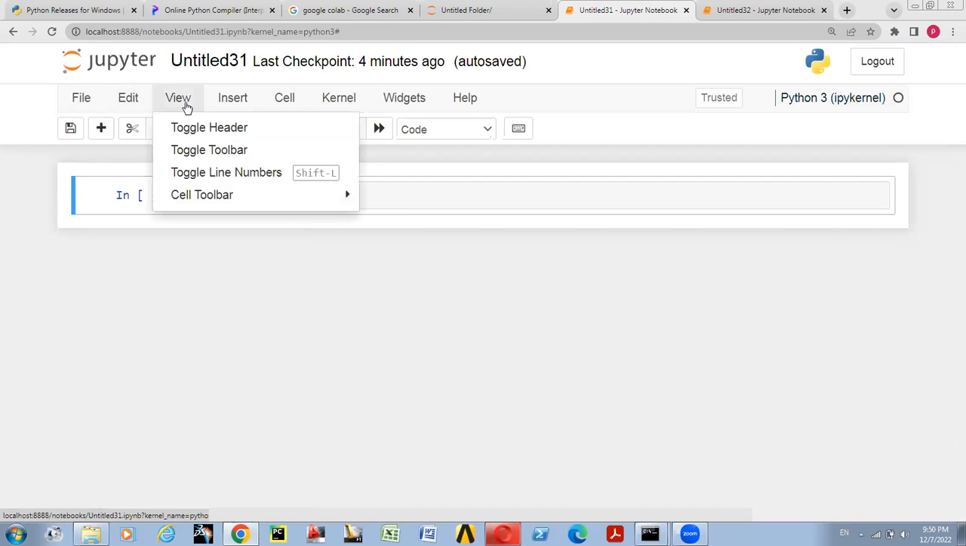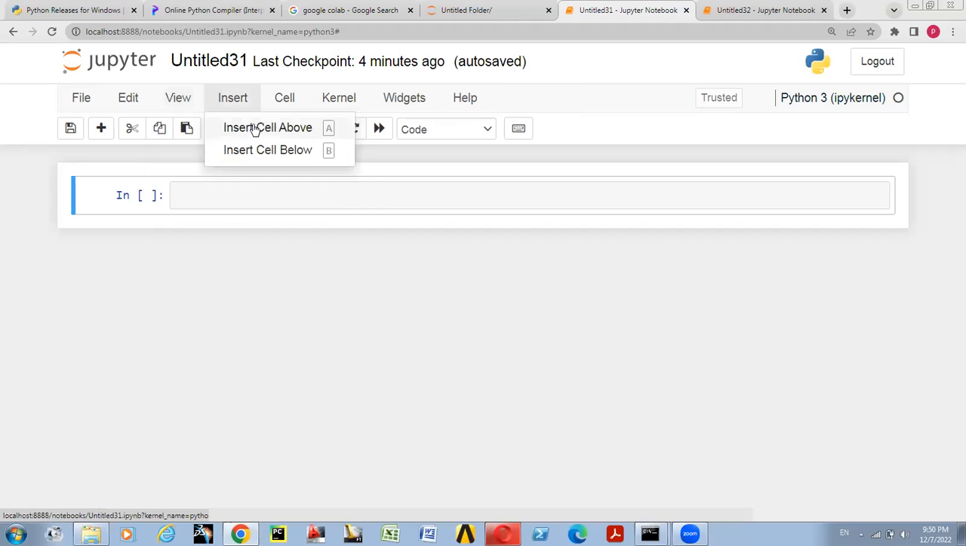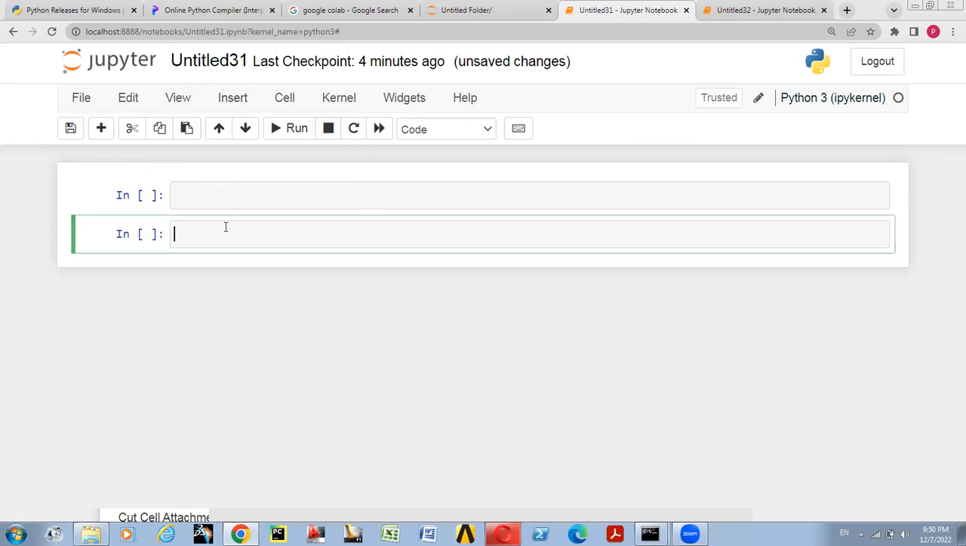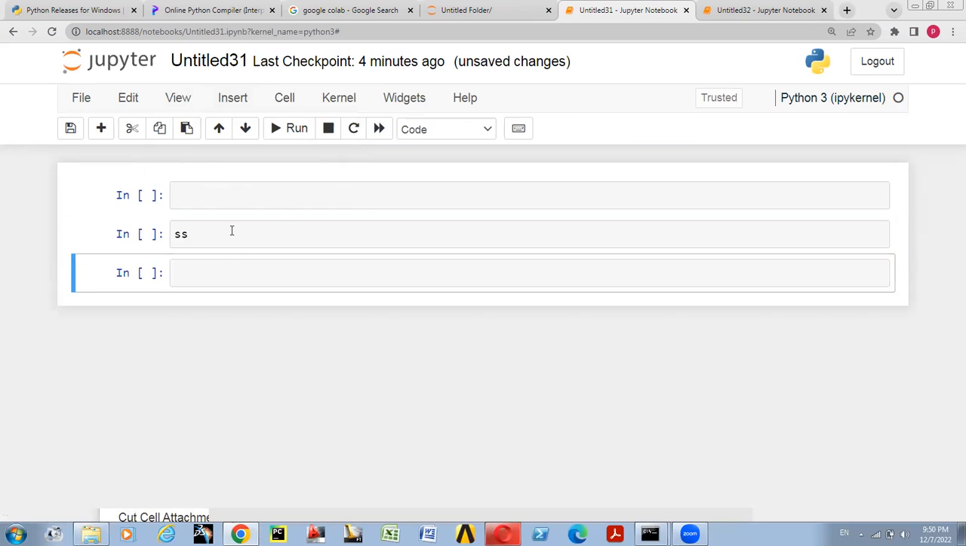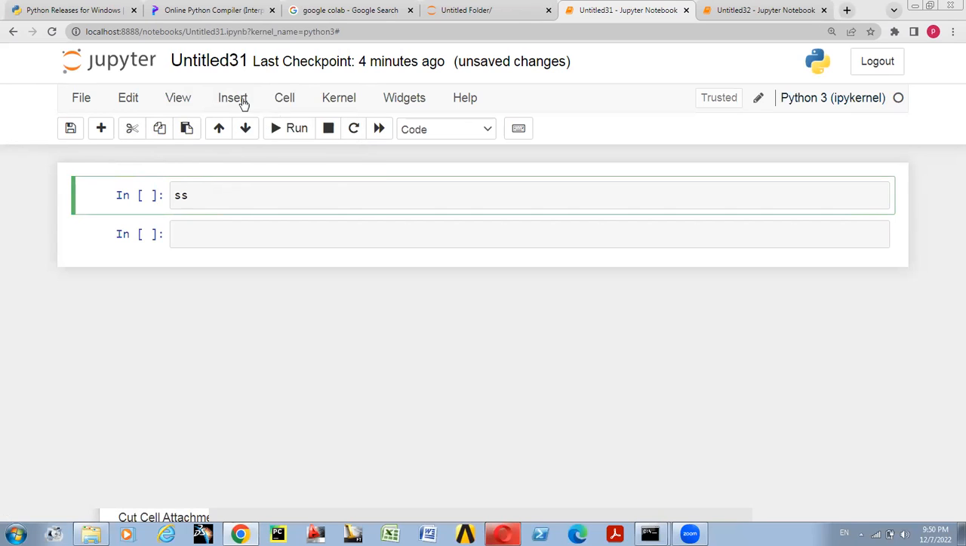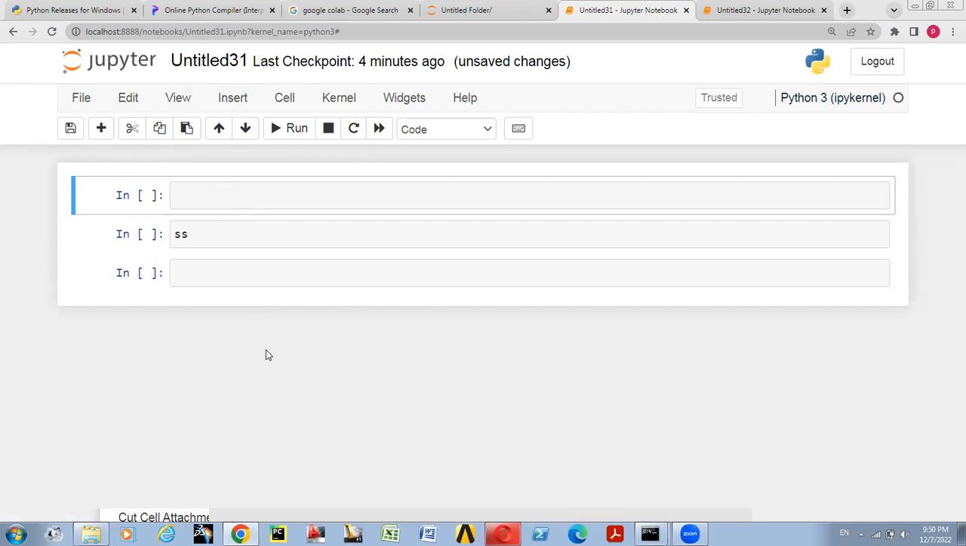This is the View menu for toggle header, toolbars and other things. Insert: when you want to insert a cell above, you can simply insert above with A. So this is the inserted cell. I wrote something here, and if you want to insert something below, you can, and if you want, just delete it. If you want to insert something above, got it? Yeah, got it.